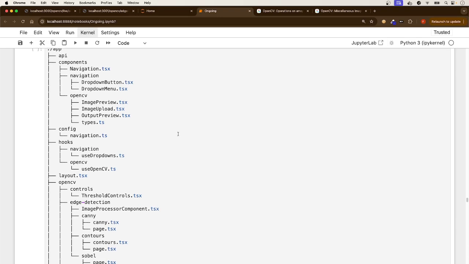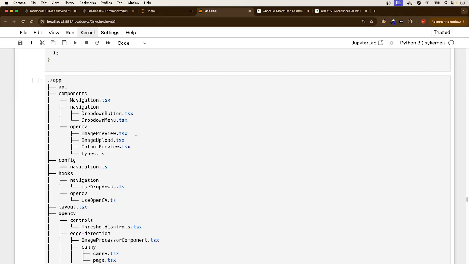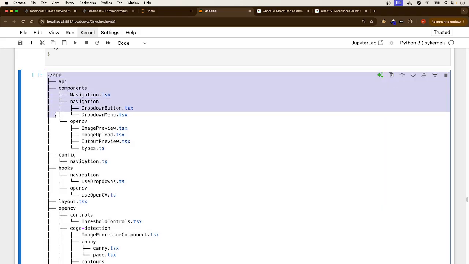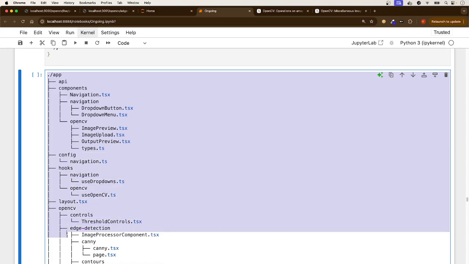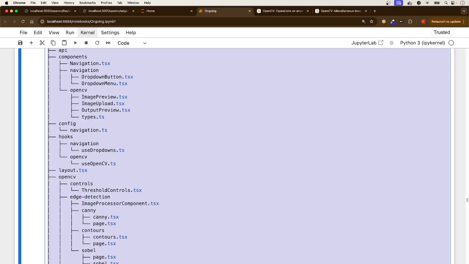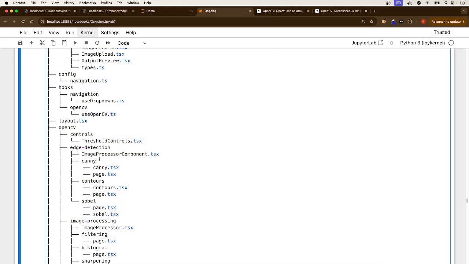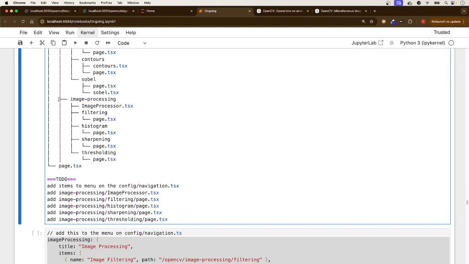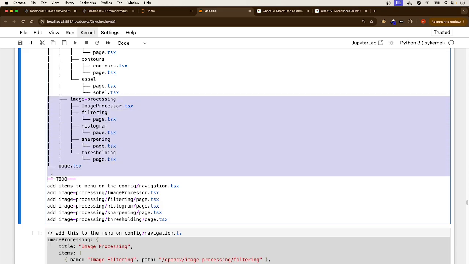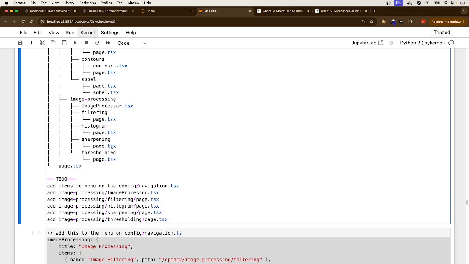Welcome to another tutorial. In this tutorial we're going to continue where we left off in the last tutorial. As you remember, in the last tutorial we did all of these, and now we've done all of that so far. In this tutorial we're going to add this directory with these files.